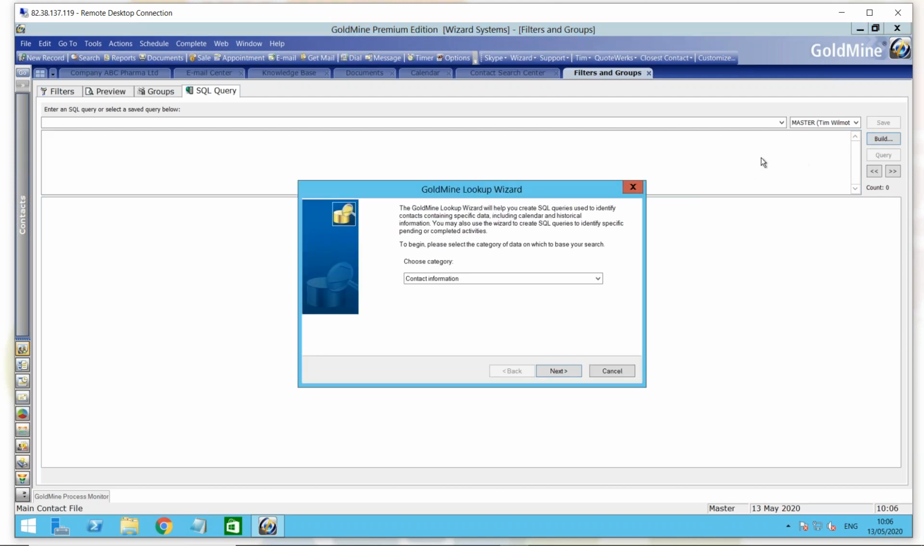So I just clicked on that Build button there, and we're presented with the lookup wizard. Just confirming exactly what I said, we're going to be building up a contact list based on the information that we select. What information can we select? Well, pretty much anything in GoldMine.